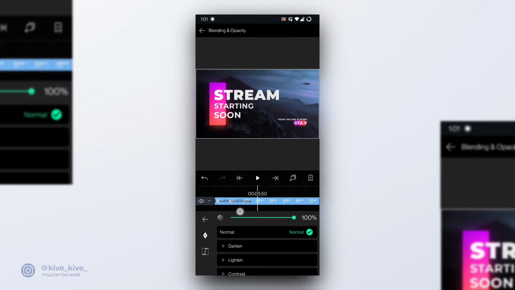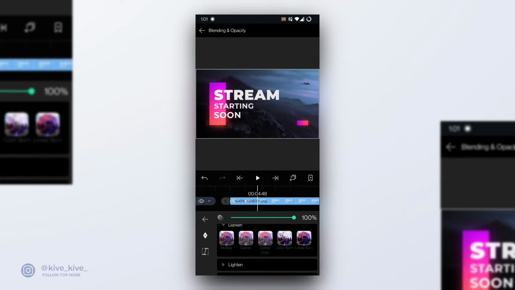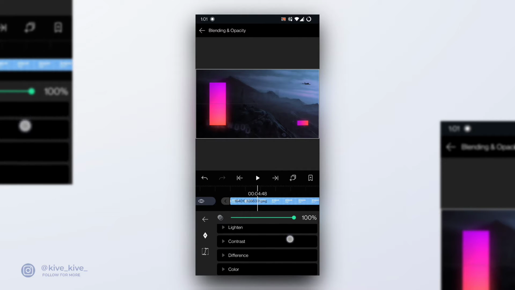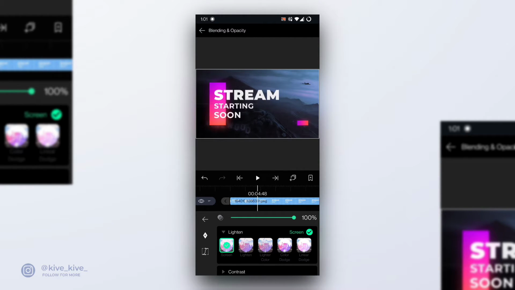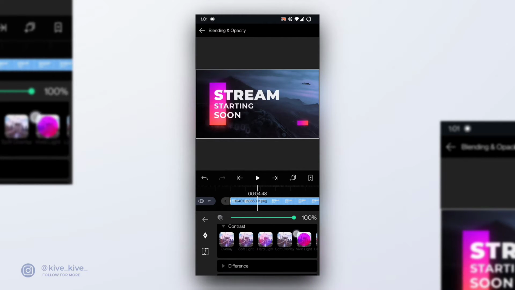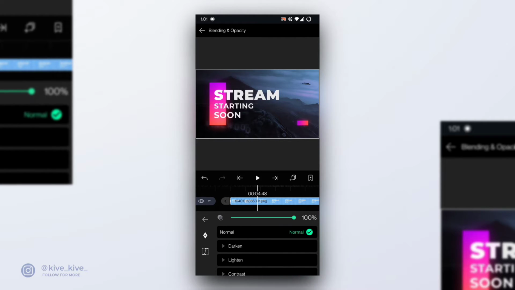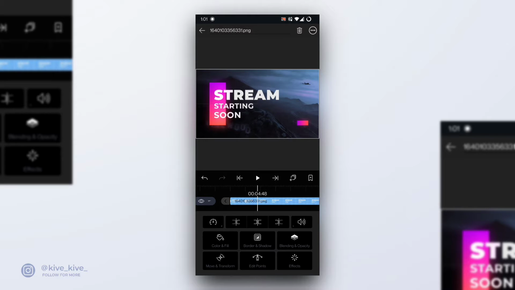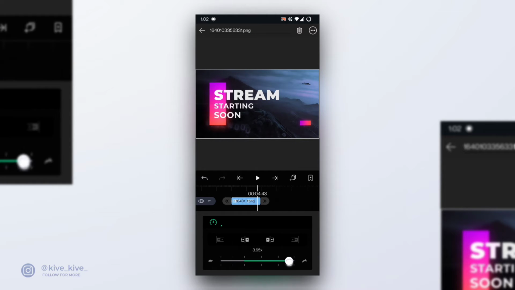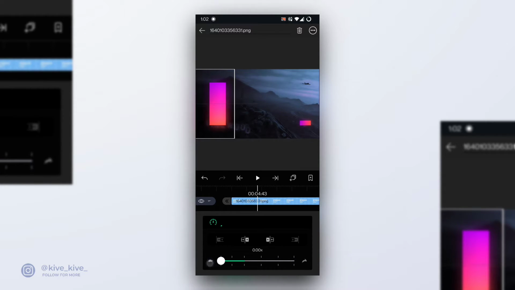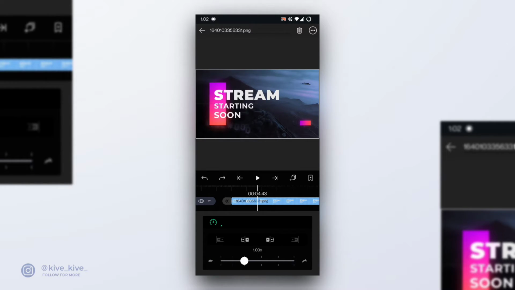It is super useful. We have blending options like multiply, lighten, screen, overlay, and everything. Then we have option for speed over here. You can increase the speed or decrease the speed, depends on you.